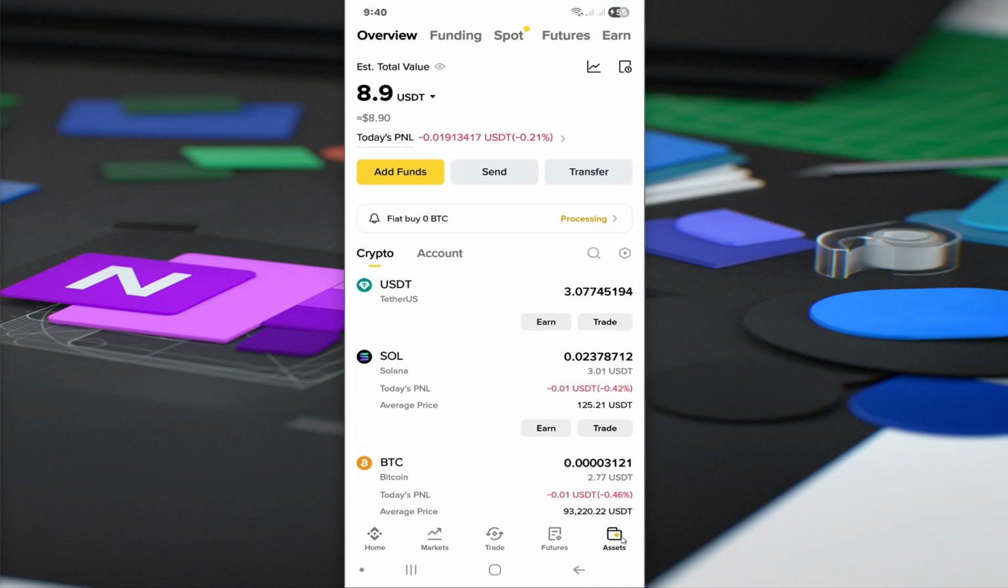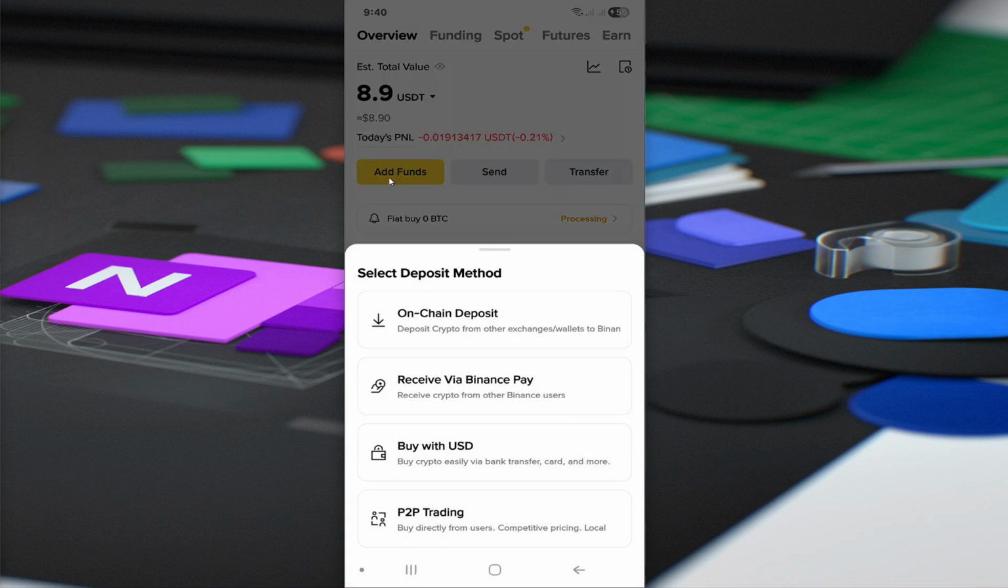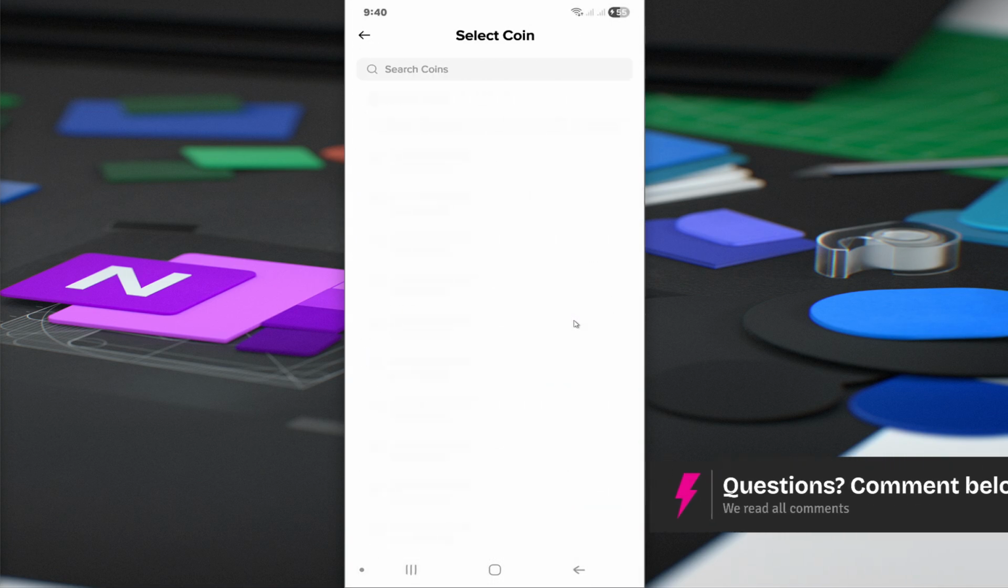Now go ahead and tap on Assets. And once you're in here, go over to the Add Funds button and tap on it. Then make sure that you select On-chain Deposit, that says deposit crypto from other exchanges or wallets straight up to Binance. So tap on it.